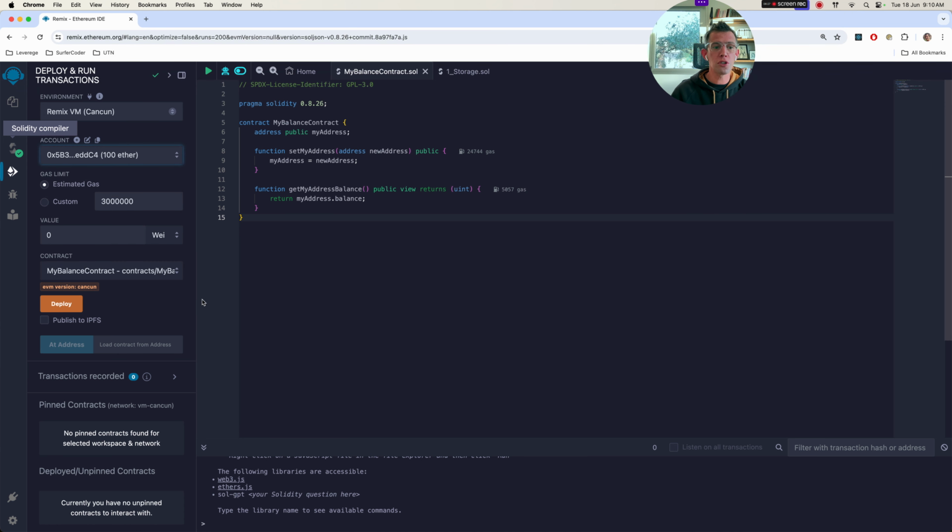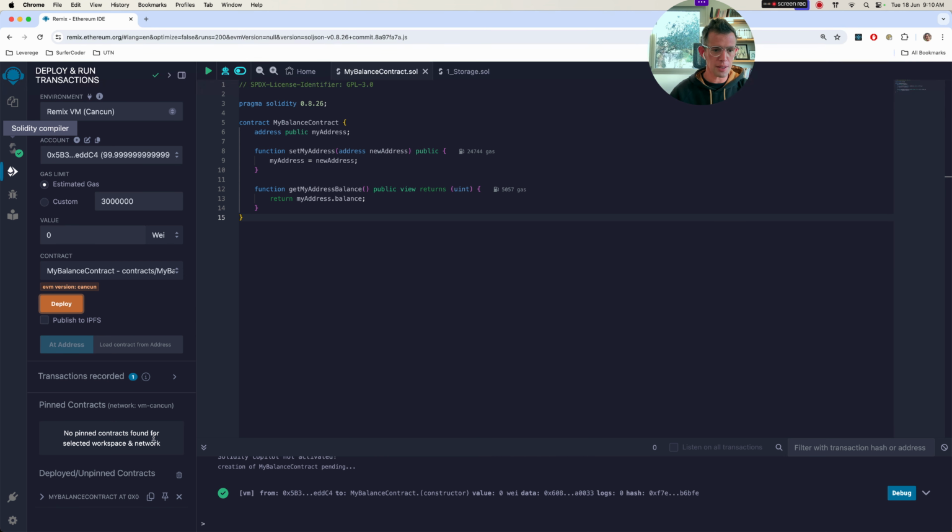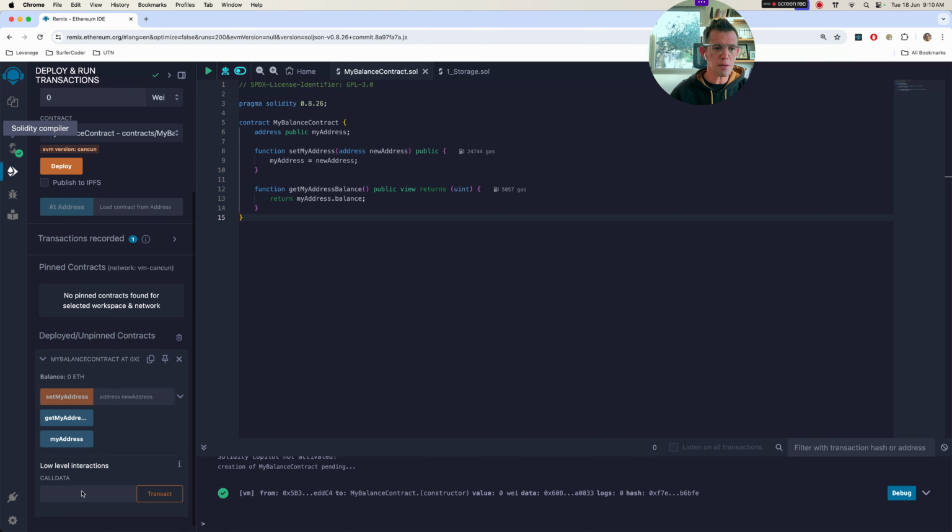So you can see that by default, because it's automatically grabbing my latest file that I've been working on, it's saying that my balance contract is going to be deployed. You know that every time you compile, you get the ABI and the bytecode, and you need it to deploy it to the network. So with this one in place, I'm going to click deploy, and then you have it here. Let's expand it, and you can play with the thing.